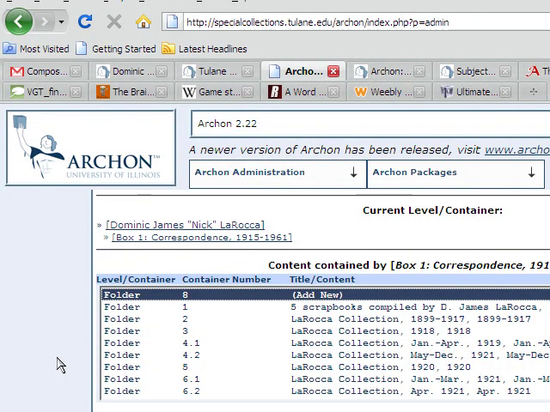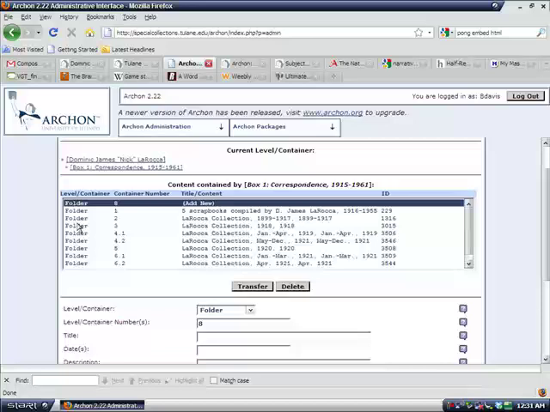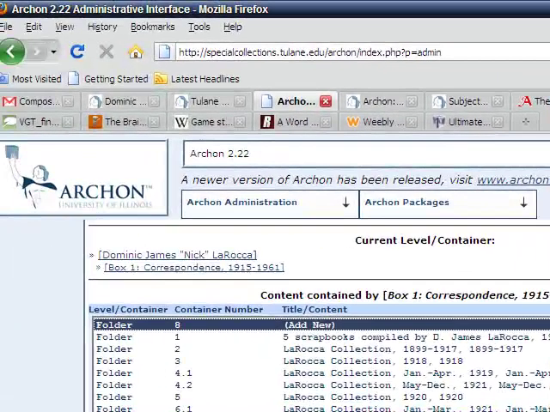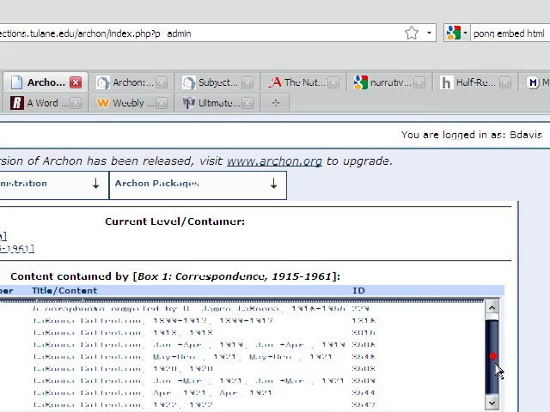The super category is the boxes. The subcategory under boxes are these folders. In the boxes, there are about 15 folders each, and each folder is labeled with a particular year, and in that folder are contained particular items from that year. So for instance, in folder 2 we have items ranging from 1899 to 1917, and then starting in folder 3 we have items particularly from 1918, and then in folder 4.1 we have items from January to April of 1919, and so on and so on.